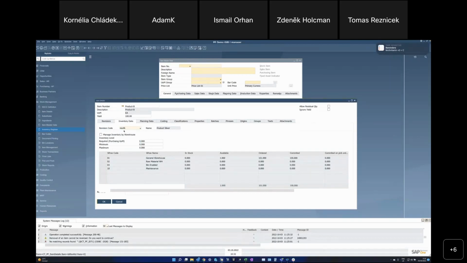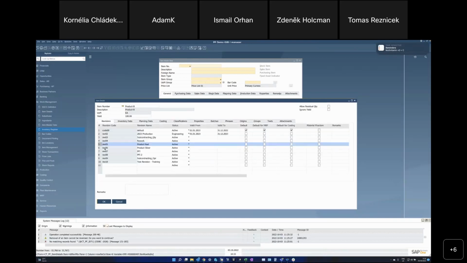For example, this rev 06 has 101 ordered, 100 committed, okay? Even committed on pick orders, okay? This is an additional feature. It means that it's allocated to a manufacturing order. Not consumed yet, but allocated. All right, this is another way that you can use the revision.